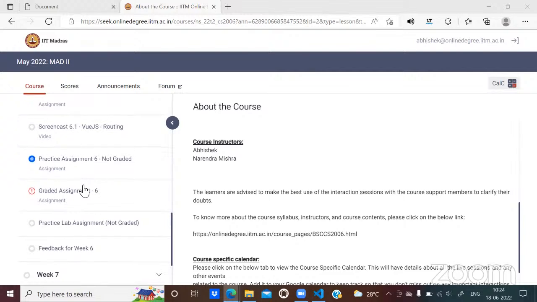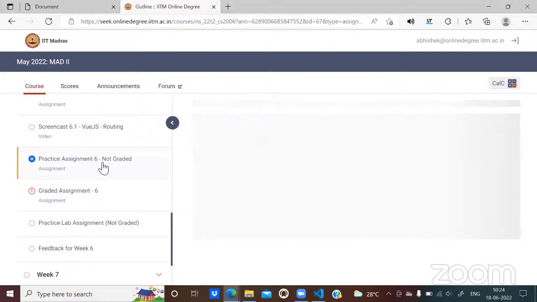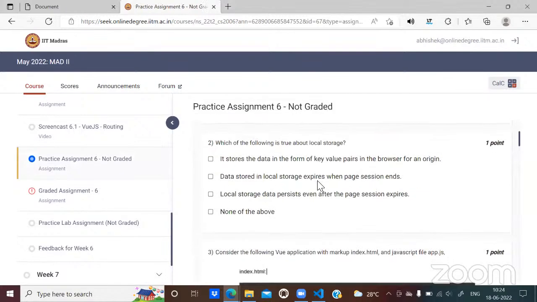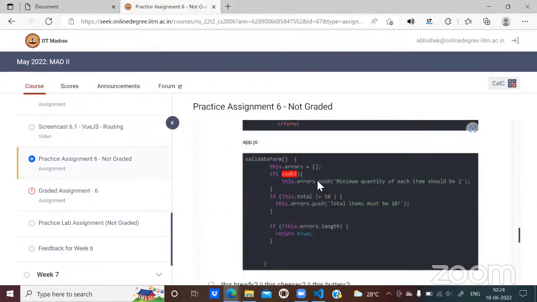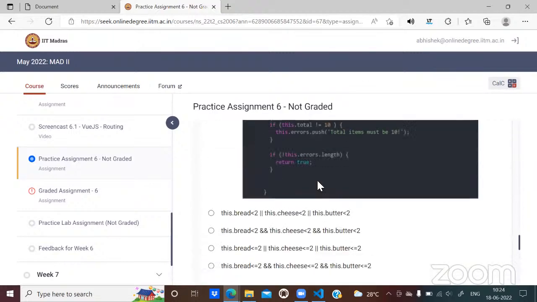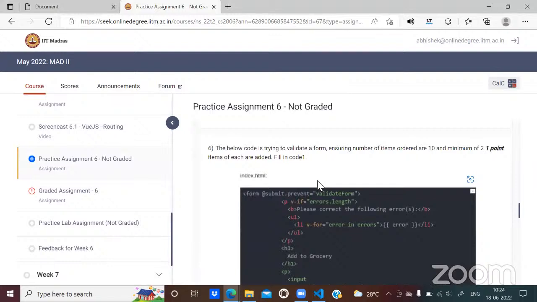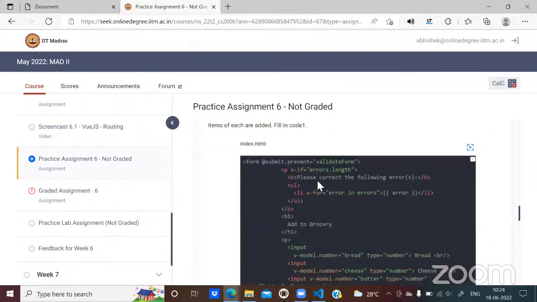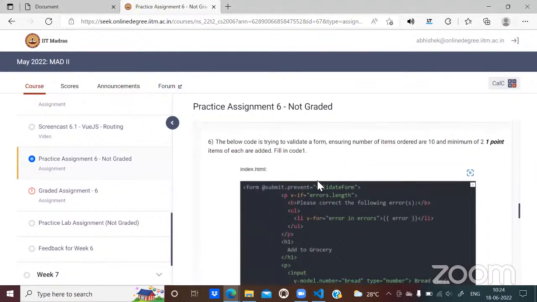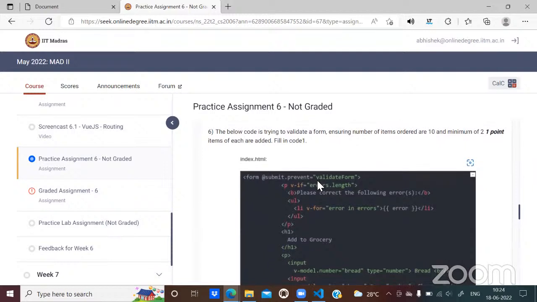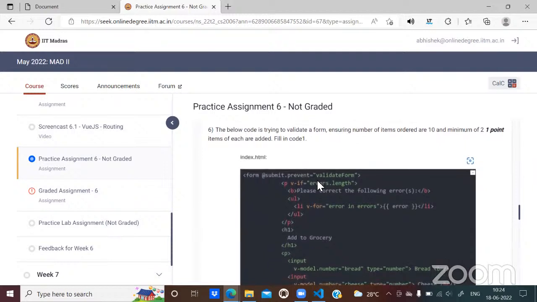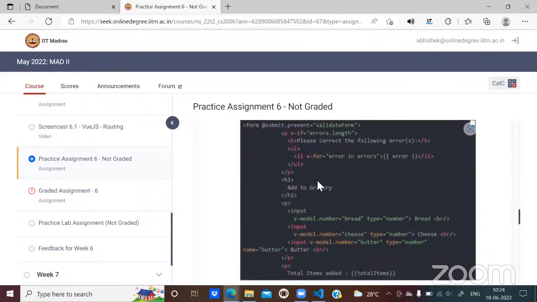And in the practice assignment, the question was a little bit different. Just the output was different. Yeah, that one. This one, question number 6. The below code is trying to validate a form, showing number of items ordered are 10. Minimum of 2 items of food are added.